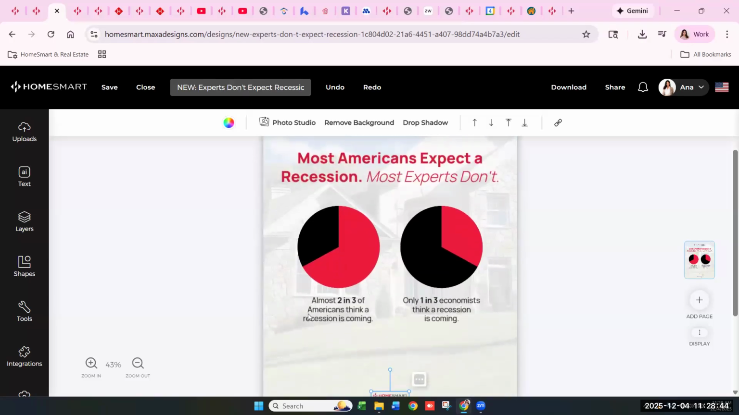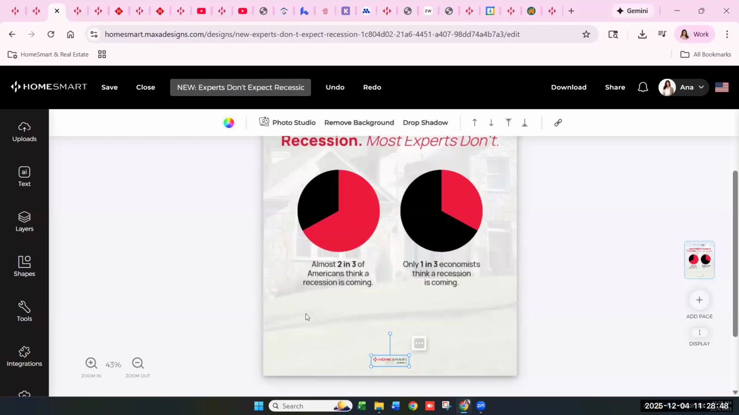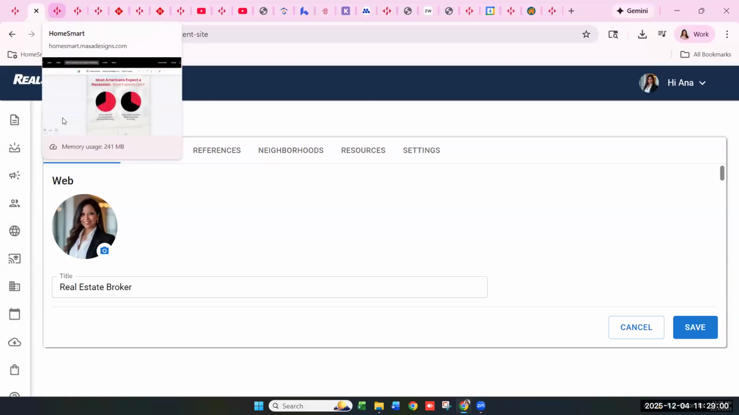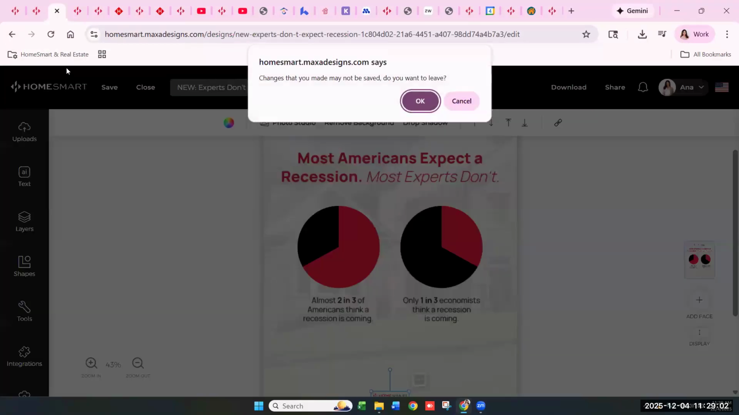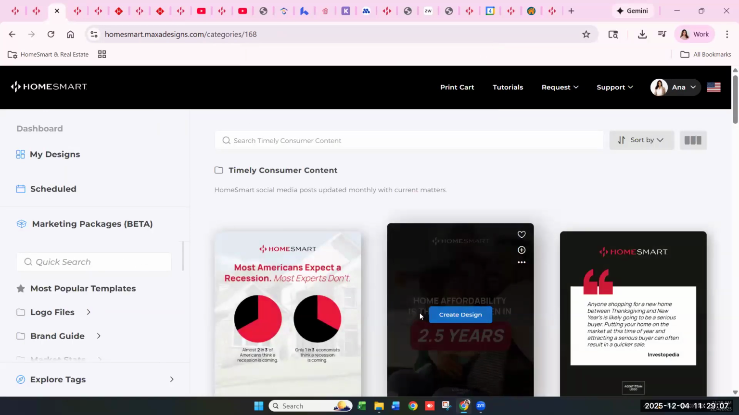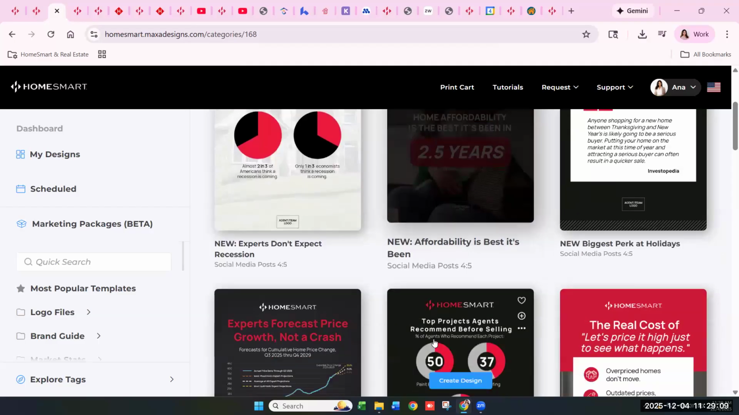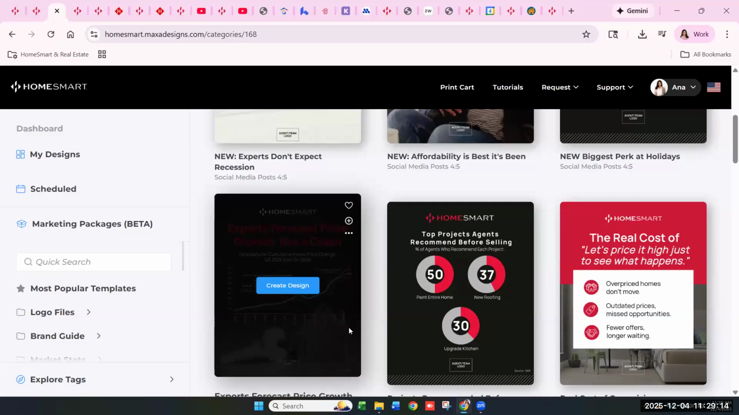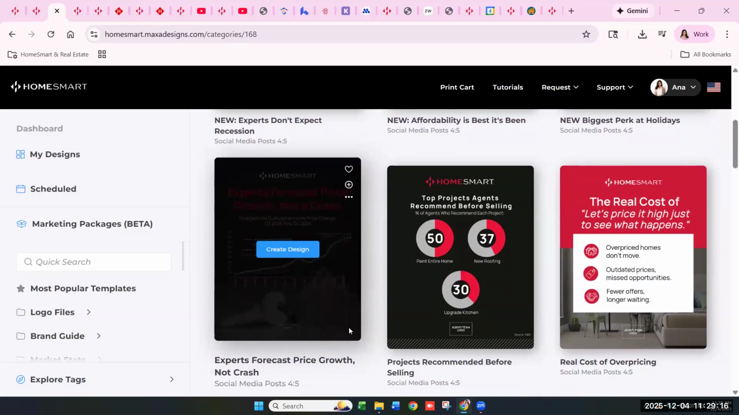So it says almost 2 in 3 Americans think a recession is coming. Only 1 in 3 economists think a recession is coming. Maybe this is not the best one. Let me go back to another one. How do I go back here? Basically this is the same kind of content that you would receive from Keeping Current Matters, and then you would have to create your own social media post and do all that work. This work is being done for us.